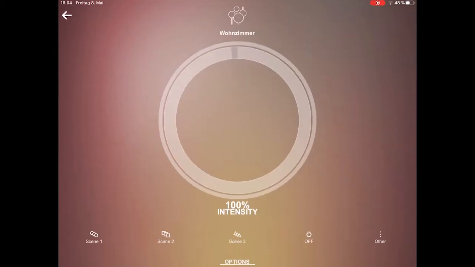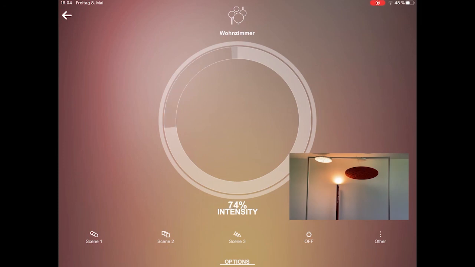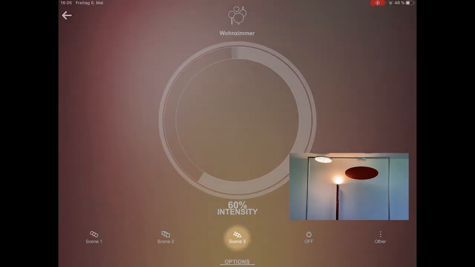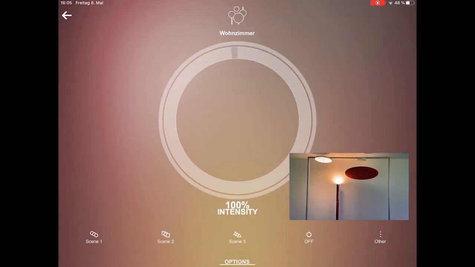Both lights of the group are now controlled together from here. They are controlled exactly the same way as a single light. Set the light intensity to 60% using the wheel, and you can see in the image at the bottom that both lights will be dimmed directly. You can also select predefined scenes again, such as scene 3, and the light intensity switches back to 100%.